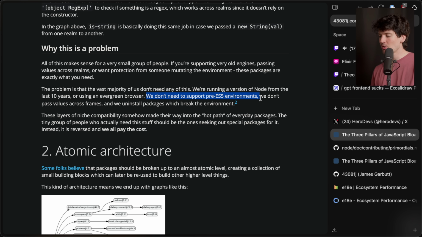We don't need to support pre-ES5 environments. We don't pass values across frames, and we uninstall packages that break the environment. Yes, mostly. Again, hero devs. Yeah. These layers of niche compatibility somehow made their way into the hot path of everyday packages. The tiny group of people who actually need the stuff should be the ones seeking out special packages for it. Instead, it is reversed and we all pay the cost.